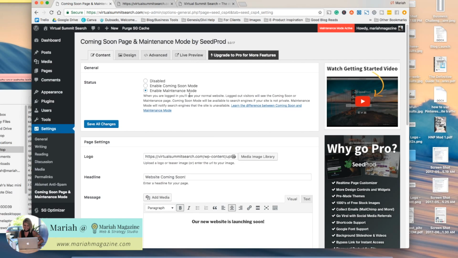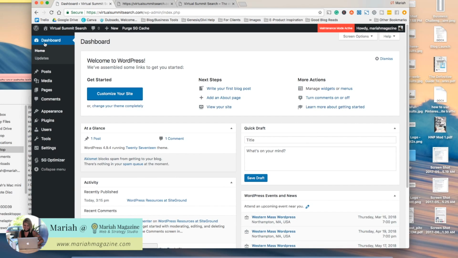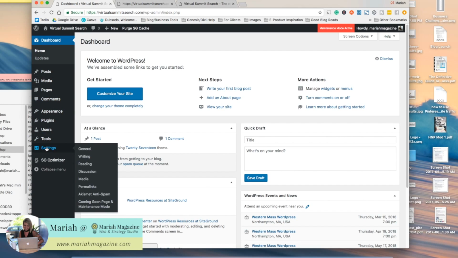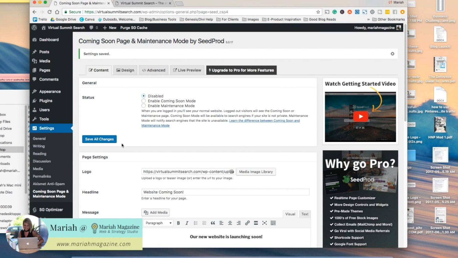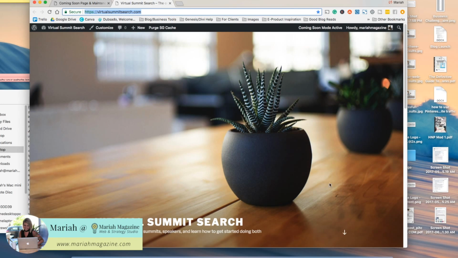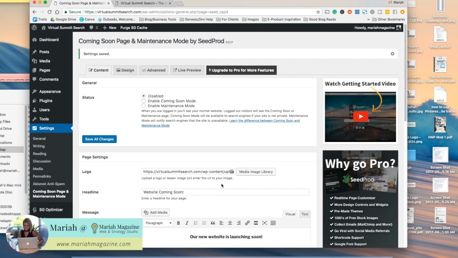When you want to take this coming soon page or maintenance mode page off of your website, you just log into your WordPress dashboard. I'll show you the whole thing. Log into your dashboard, click on settings and then your coming soon page. Then you're just going to click disabled and then save all changes. Now when your website visitors visit your website, they'll see your live website instead of the coming soon page that we just set up.